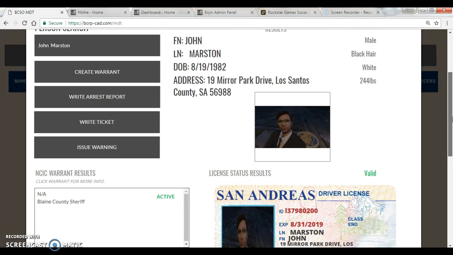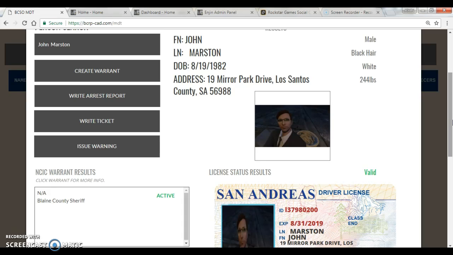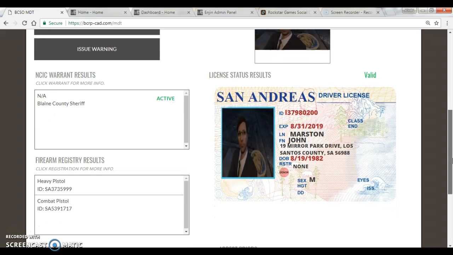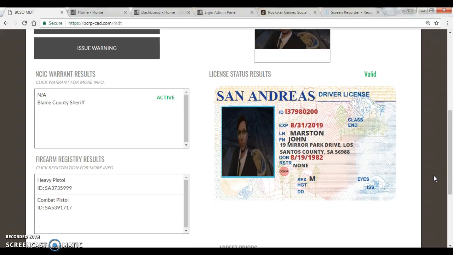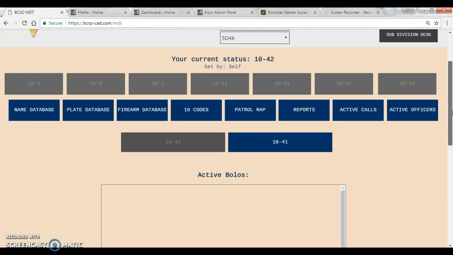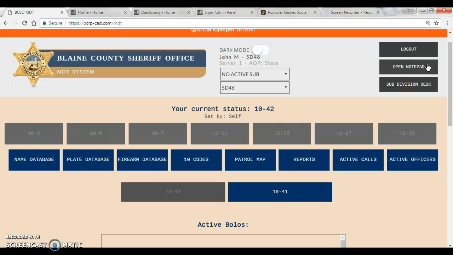And you'll also see when creating a character in the civilian CAD that you have the option to put a picture of yourself in the civilian registration. This is where that will go. It'll go on your little identification here. And the firearm database basically works the same way.